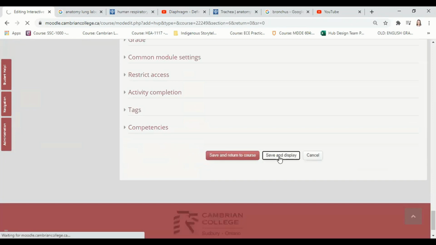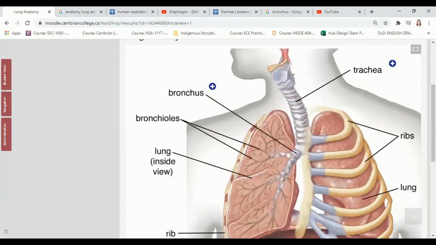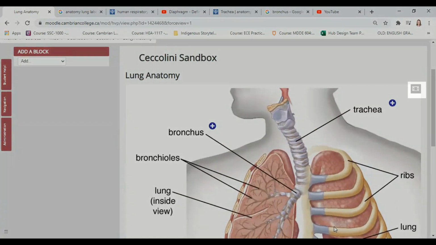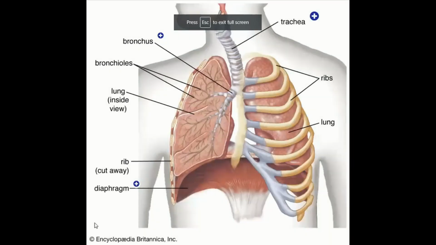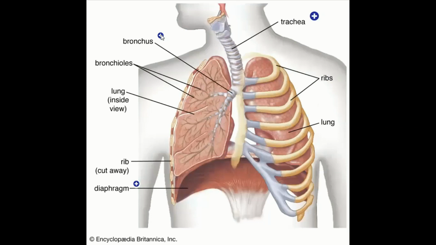So by clicking Save and Display, we'll get a better idea of what these images and what these features look like. To make this image bigger, you can click on full screen here, and it makes it a little bit more user-friendly. So you'll see that we have plus signs here, the blue plus signs based on what we created. If we click on bronchus, we see our definition, and we also see our image that we added.